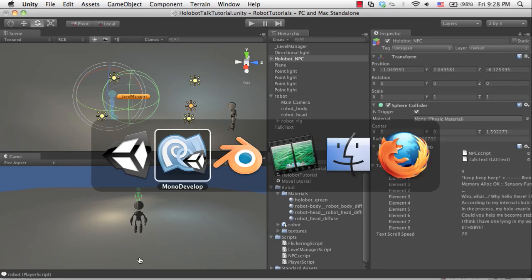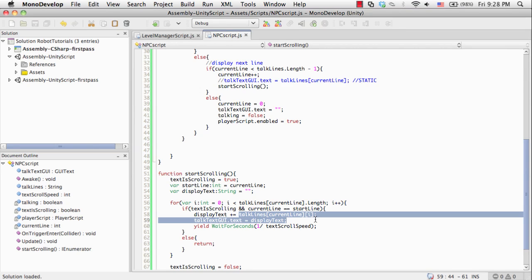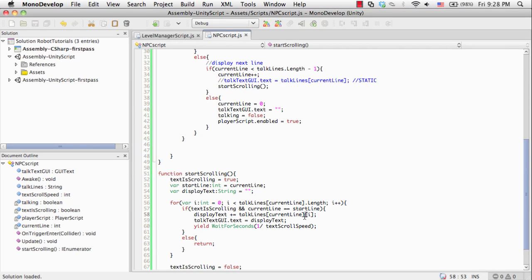Again, I hope I was clear. I realize some things may seem a bit tricky, especially things like this where we have a double index. If you want to make things a bit more clear for yourself, you can always divide this up into certain variables, where you can say var current string equals and then talkLines current line, and then use that variable here, because that way you'll only have 2 square brackets instead of 4.